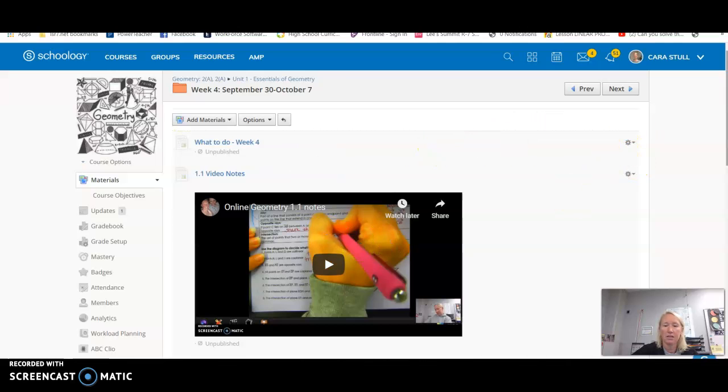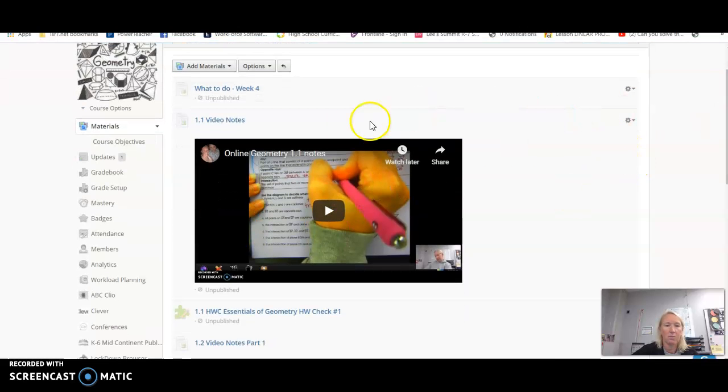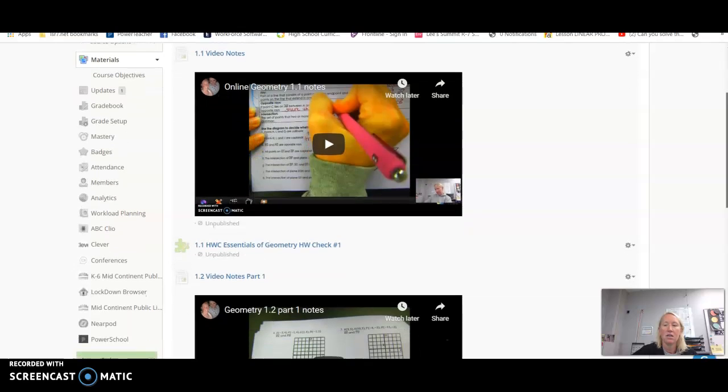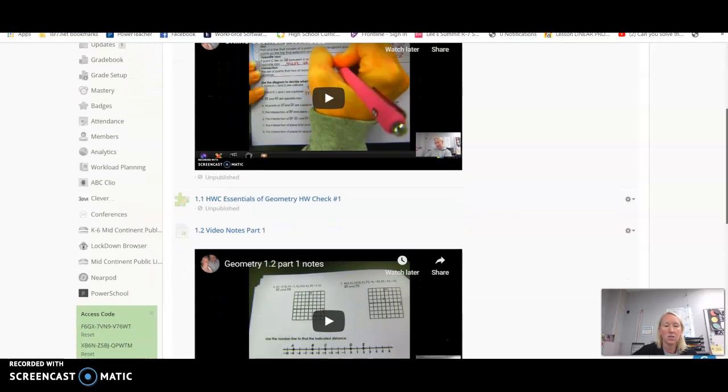There's the write-up right here, and then there's the video that you can watch, and I'll put it in updates also. So 1.1 video notes, take those notes. Please do not just play the notes and not pay attention or not even attempt the notes. You need to watch the notes in their entirety and take the notes along with it. There is a 1.1 Schoology assignment.